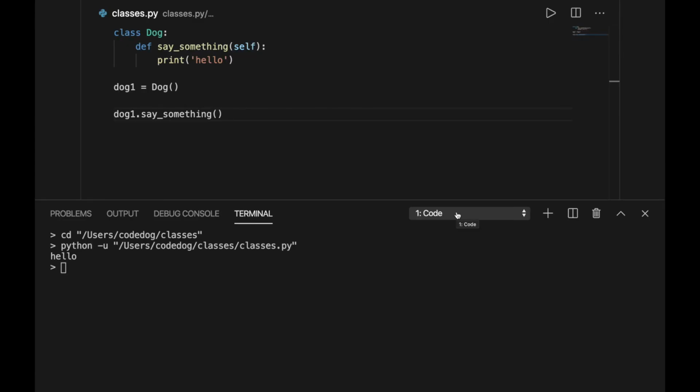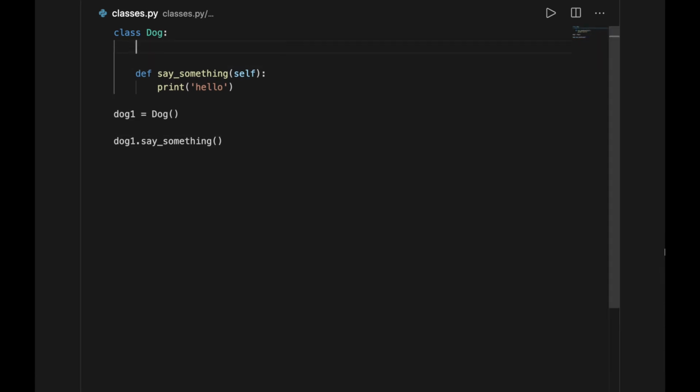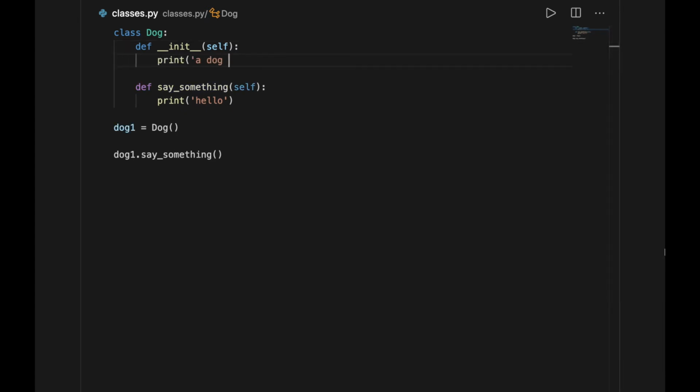There's one special method that you should have in pretty much all of your classes. It's called the init method, short for initialize. You write it like this: 2 underscores before and after the word init, and then again with the self parameter. The init function is special because it runs when you first instantiate an object. Let's try it with a new print statement.